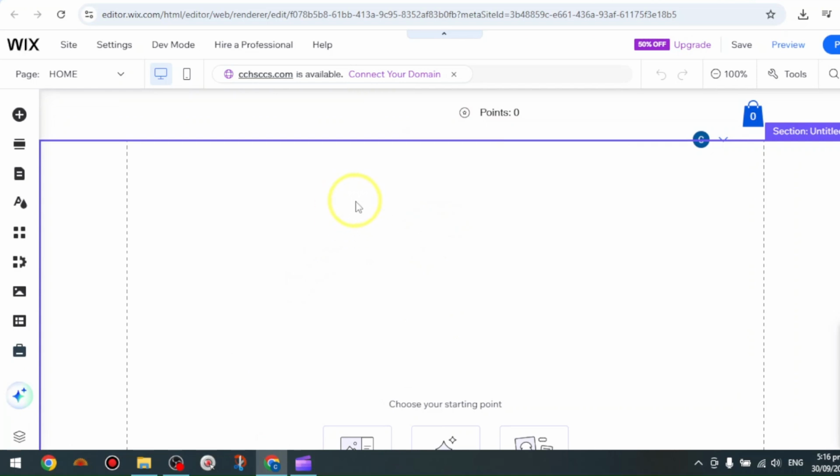So for today's video, I'm going to teach you how you can easily create custom forms on Wix. So first, you may want to head over to Wix and make sure that you're logged into your account.